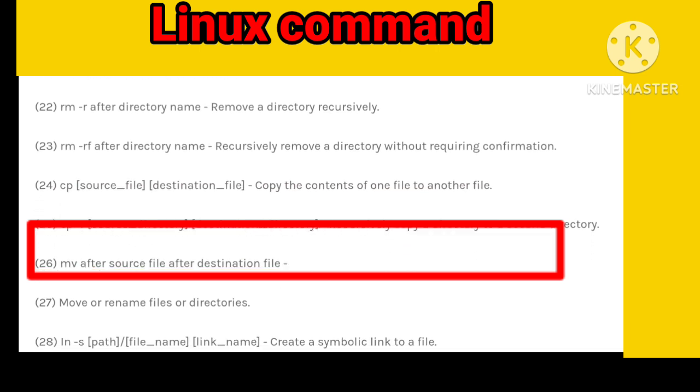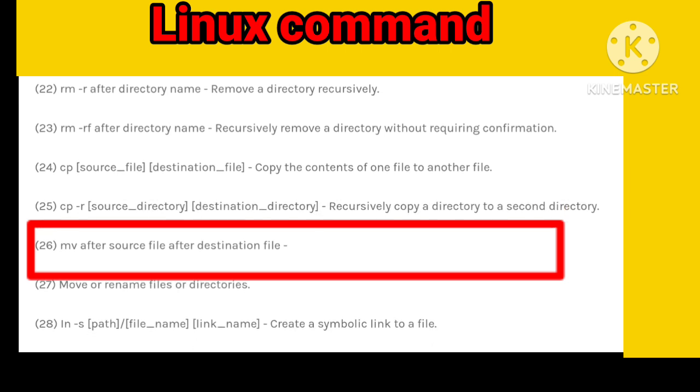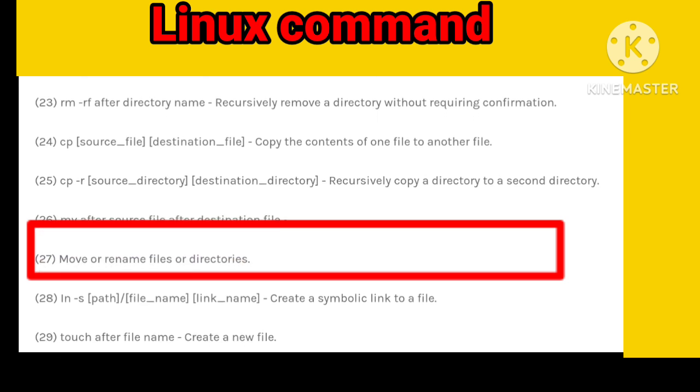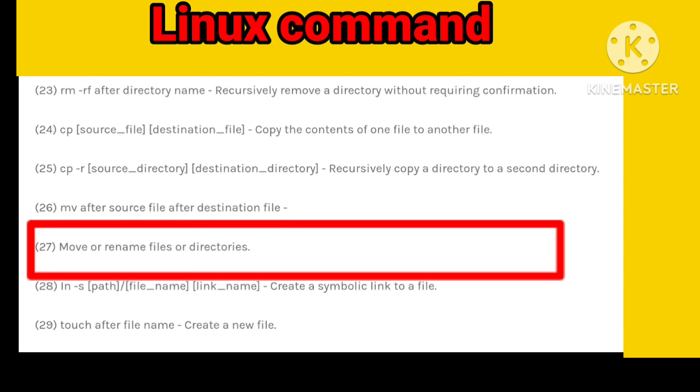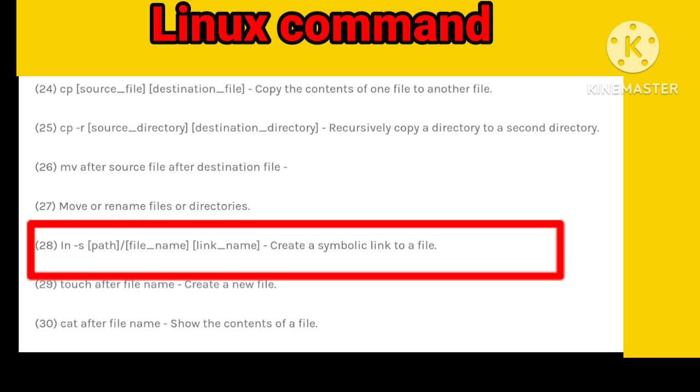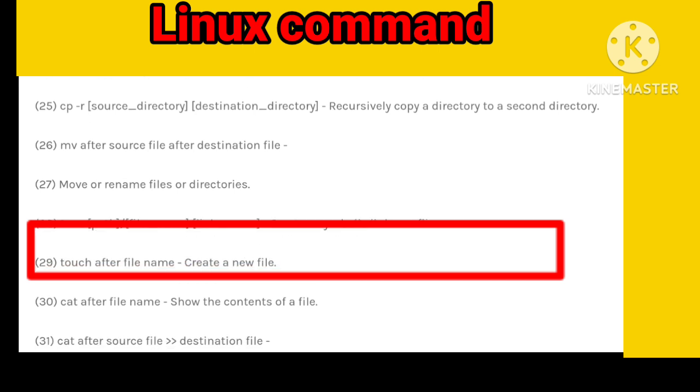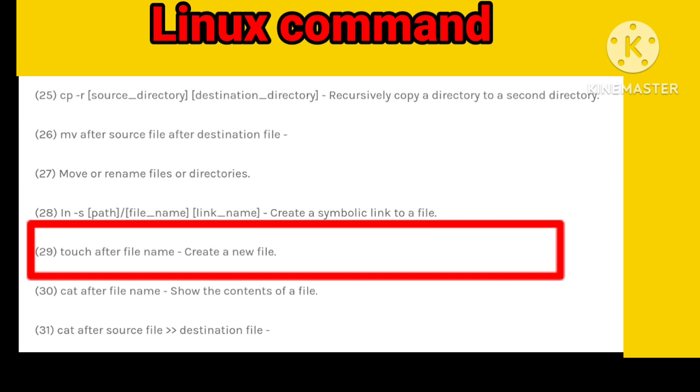Next, mv after source file after destination file. This command is used to move or rename a file or directory. Next, ln -s path of file name space link name. This command is used to create a symbolic link to a file.